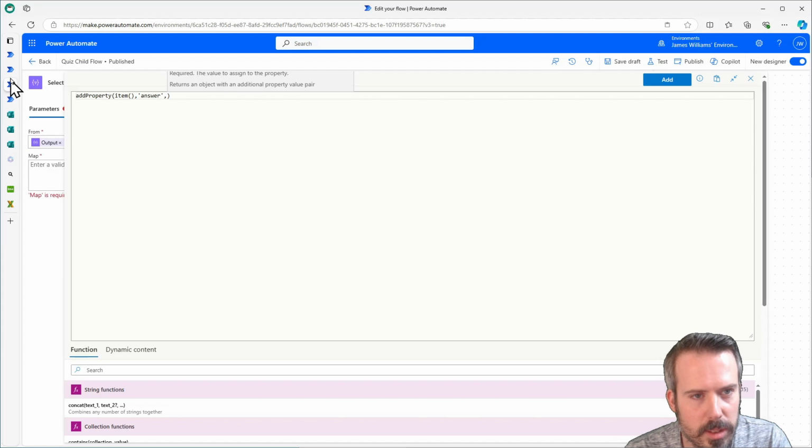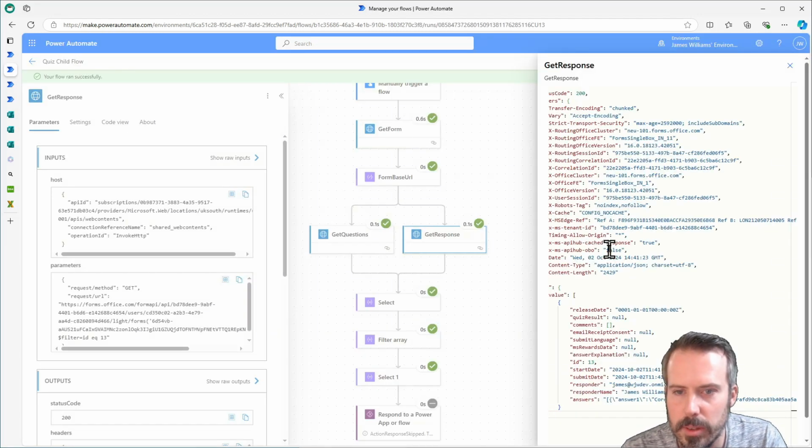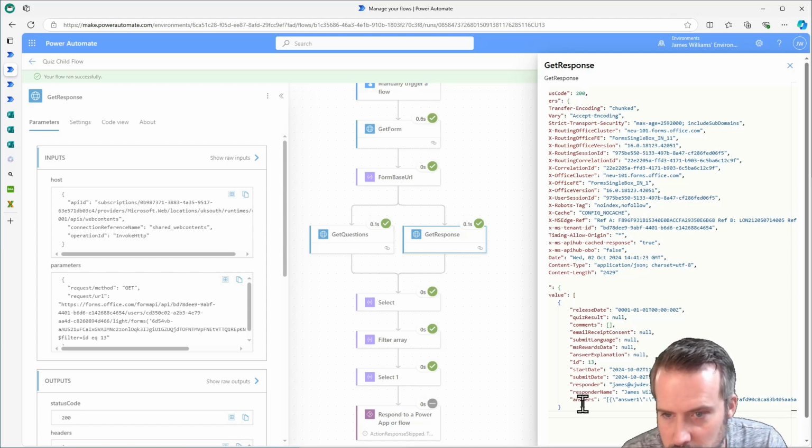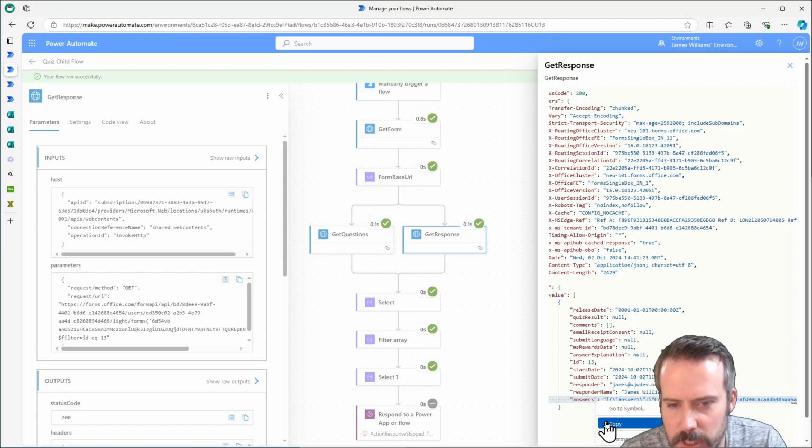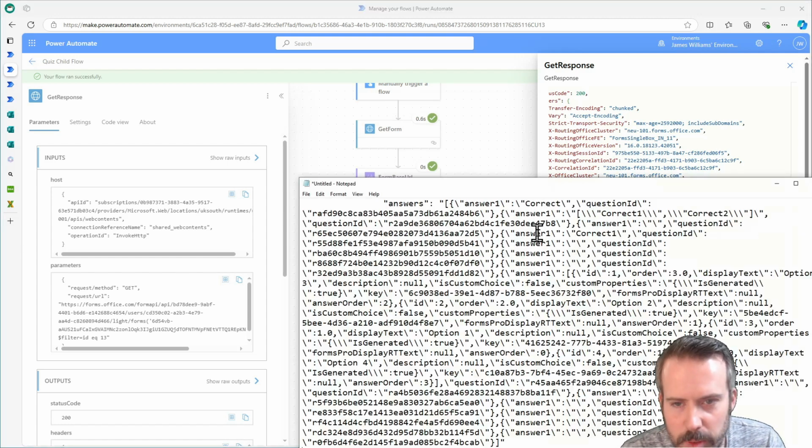So what's that answer going to be? If we go back and look at our response action outputs, we can see that all the responses are crammed into this answers object here. So again, this is a JSON string that will need to be converted to an object. If we paste this into Notepad, we can see it's quite long. It looks like there's different things going on for different questions.